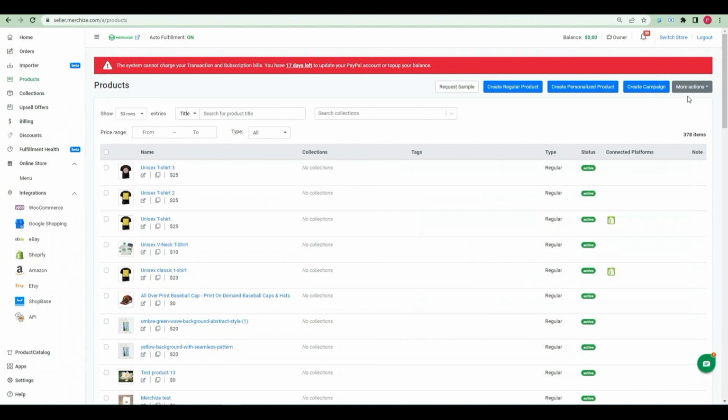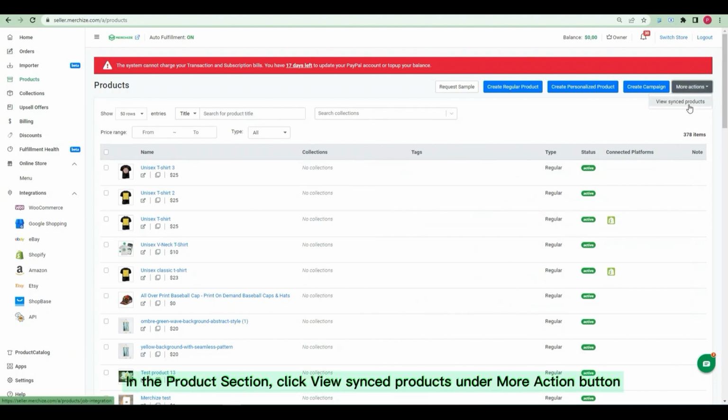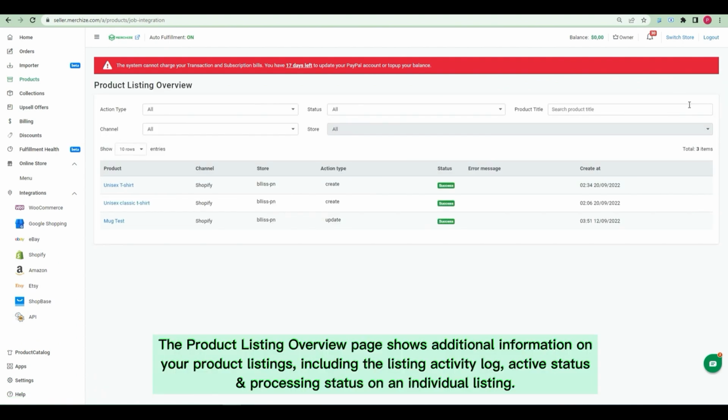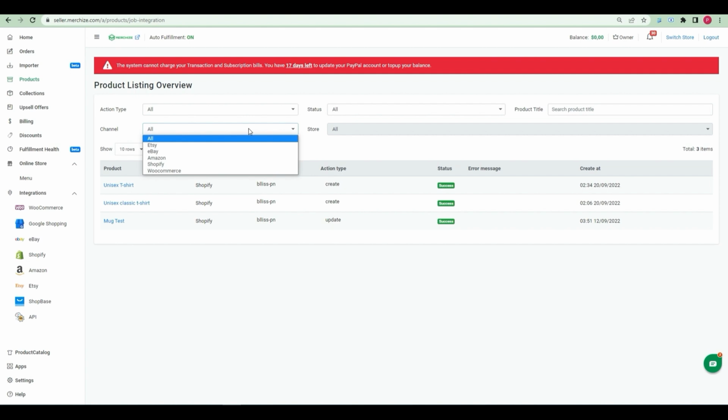View all synced product listings. In the product section, click View Synced Products under the More Action button. The product listing overview page shows additional information on your product listings, including the listing activity log, active status, and processing status on an individual listing. The workspace controls allow you to use filters to find data that shows for your listings. You can filter on one or multiple fields in the following areas.